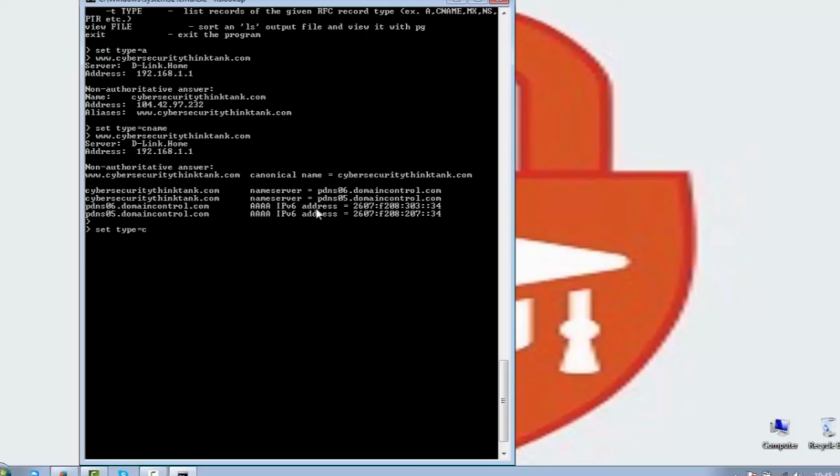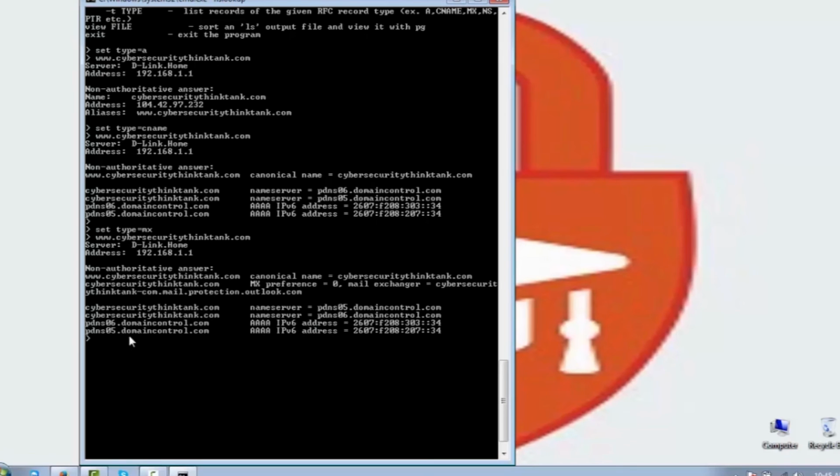Then we have used CNAME, so we can use MX. Then again, the website address we have to give. Here we go. Got that. MX preference 0. What is MX? It's called mail exchange. So the mail exchanger is cybersecuritythinktank.com.mail.protection.outlook.com. So complete protection by Outlook, you can say, right?